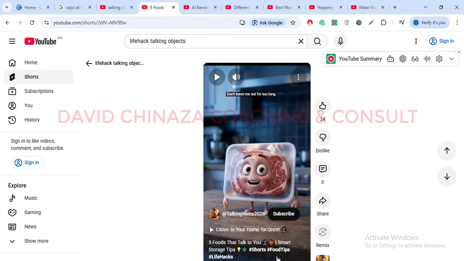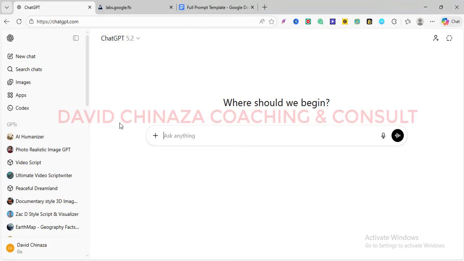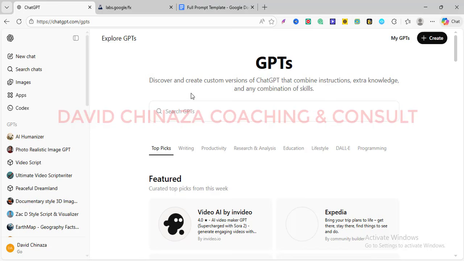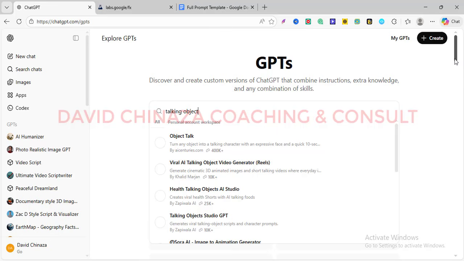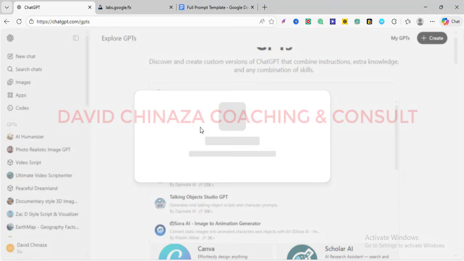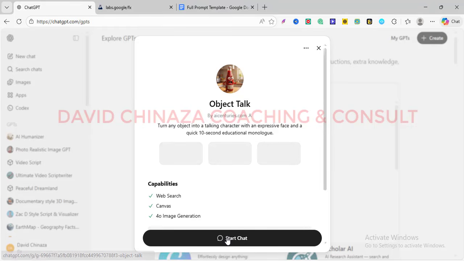The first thing you need to do is head over to ChatGPT on your phone or on your computer and then locate GPTs or Explore GPT. Once you locate it, just search for talking objects. So you're going to see different GPT that has to do with talking objects. Just select any one of your choice. Let me just select this one, the first one. Then you click on Start Chat.